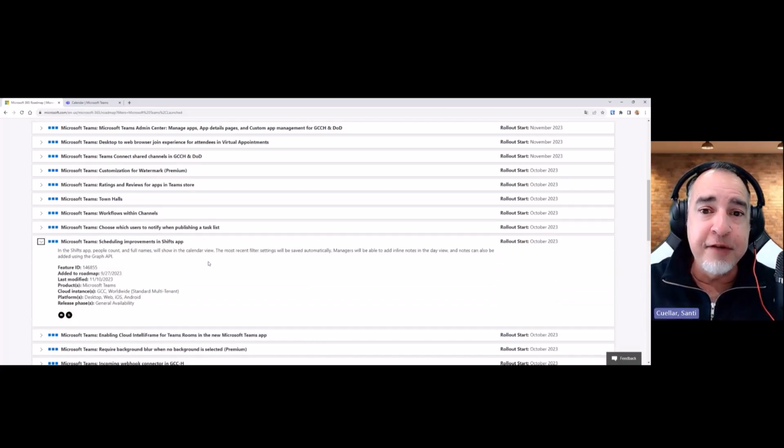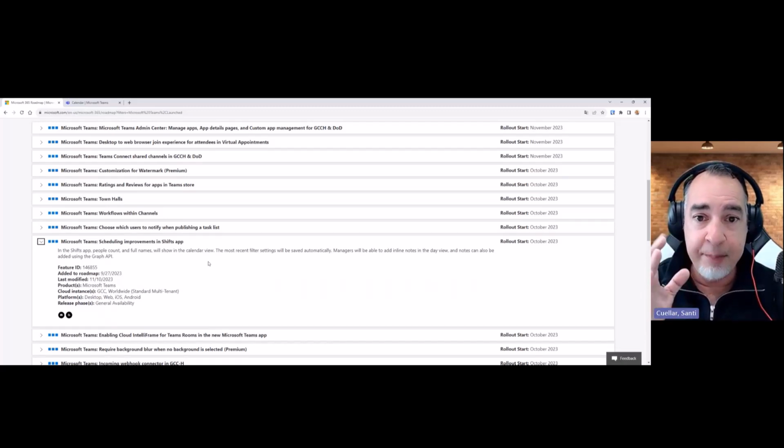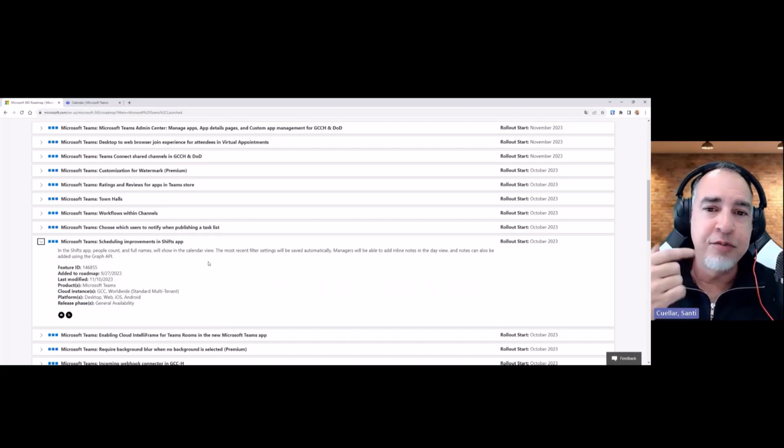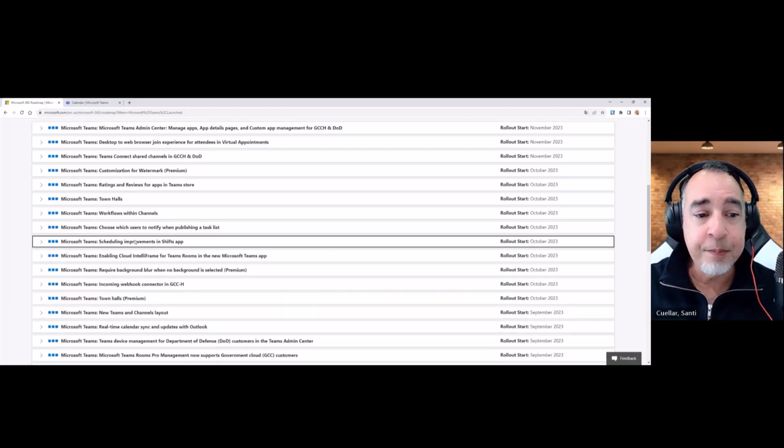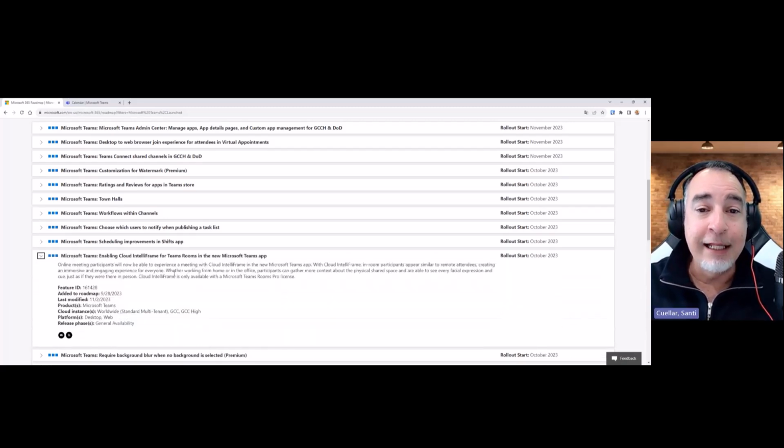If you use the Shift app, so companies that have shifts and they use the Microsoft Shift app, now there's some scheduling improvements. I can't speak to it because we don't really use the Shift app. I've never used the Shift app before, but there is a Shift app available. So that's good to know. This is very cool. I like this.